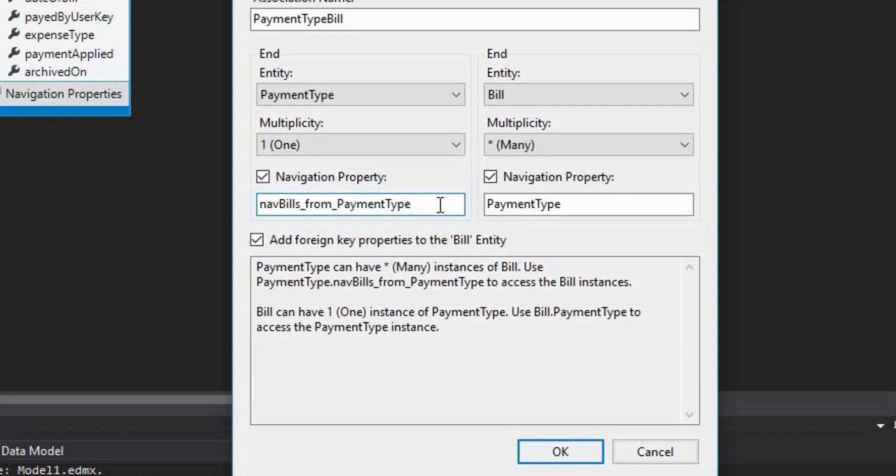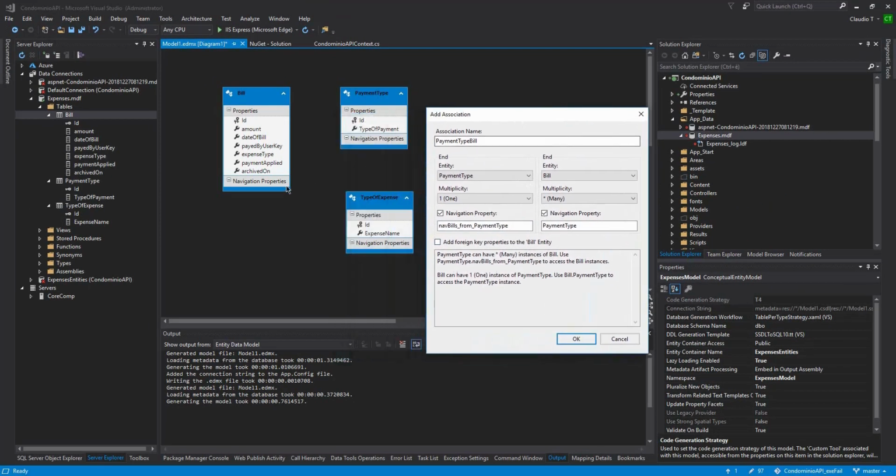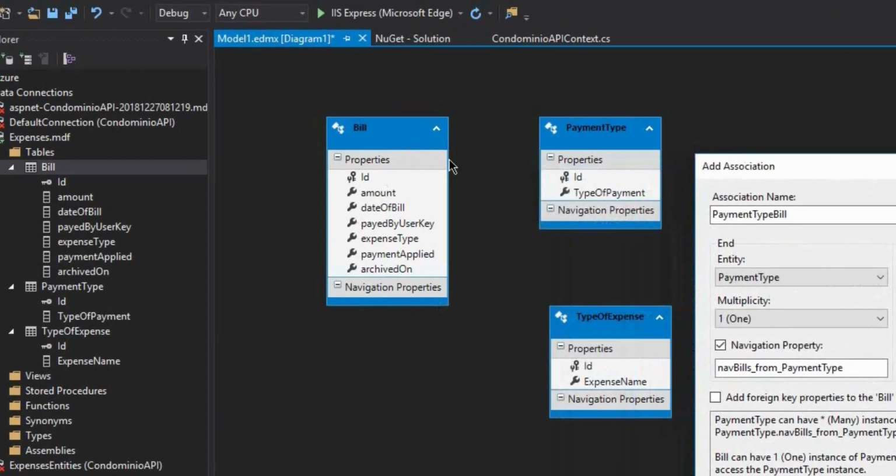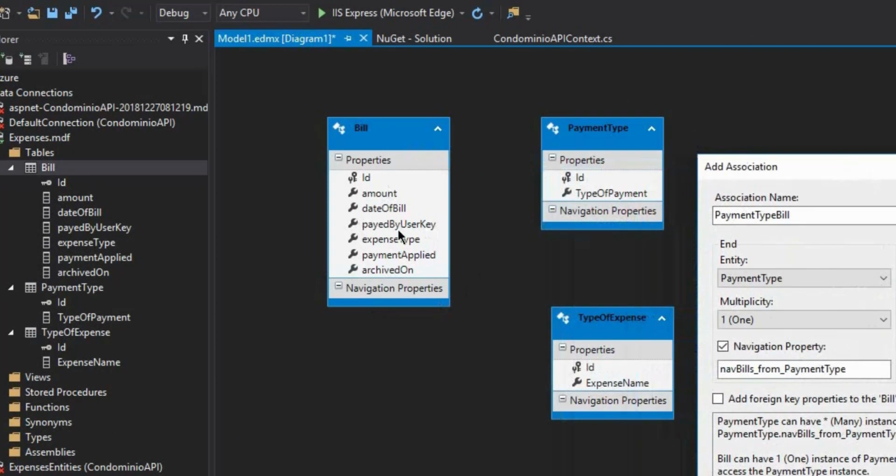So if I have a payment type, for example with ID 1, I will have many bills, records in bills, having payment type ID 1 as a foreign key. I don't select this add foreign key property in the bill because I already fixed it when I designed the tables; I already foresaw the foreign key in the bill table. So here we got the foreign key, which is going to contain the ID of payment type: payment type ID. So it is going to contain the ID of payment type.